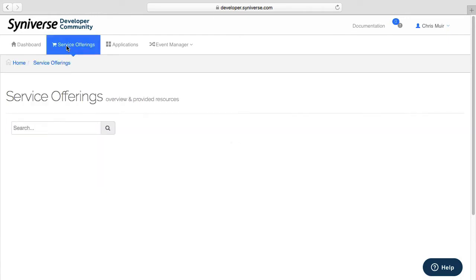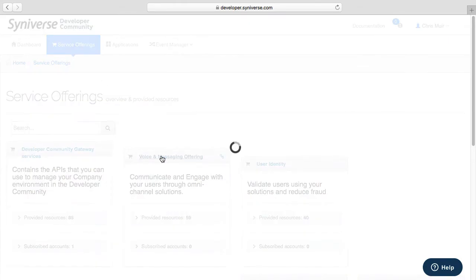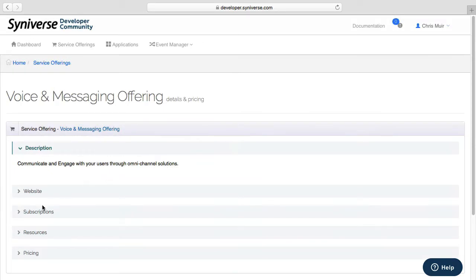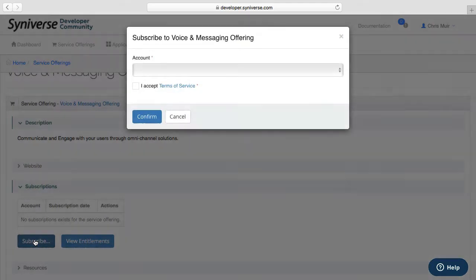Next, we select the Service Offerings tab, followed by the Voice and Messaging Offering link. We expand the Subscription section and click the Subscribe button. In the resulting dialog under the account, we select the option Initial Account For, and then our account name. In my case, it's Chris C. Muir. Then we accept the terms and conditions and select Confirm.